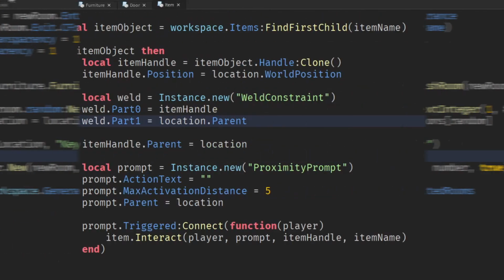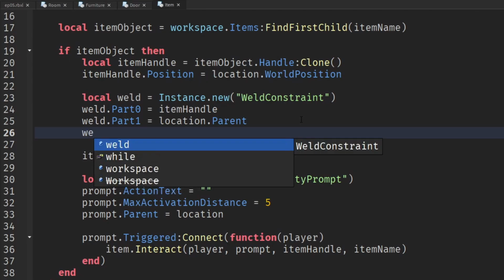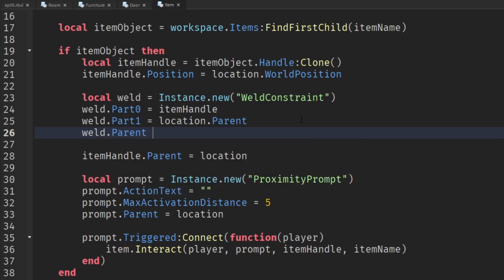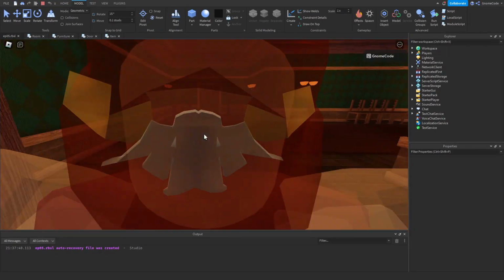Okay, let's play. Whoa, slow down there, GnomeCode. I just realized a slight mistake on my part. I forgot to set the parent of the world. So make sure we say world.parent, and we set that equal to the item handle. So if we don't add a parent to something, then it doesn't actually get added into the world. So we created it, but it just kind of remains in this sort of void of nothingness. So once we've done that, now we can play and we can test it out for ourselves.